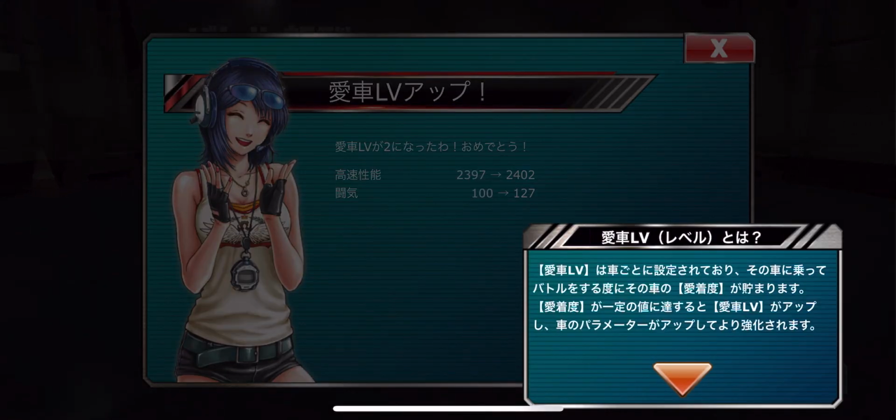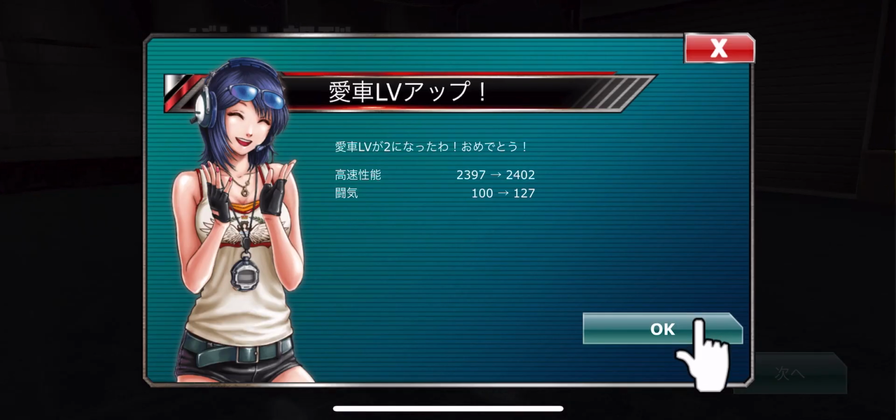And we've leveled up our car. So what does this mean? So, every car has what's called car affinity. The more you use a car, the higher the affinity gets, which upgrades the car's stats. So Namiko explains it here.